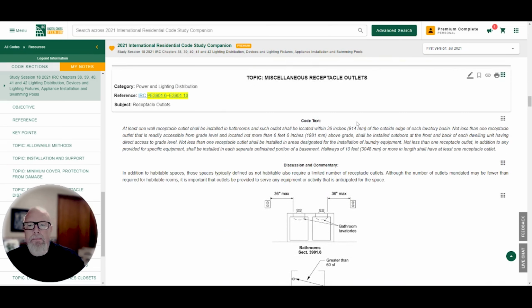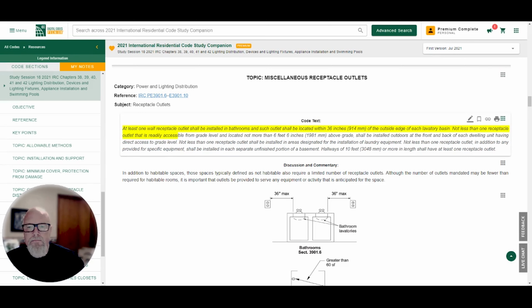Sections E3901.6 and E3901.10 for receptacle outlets. At least one wall receptacle outlet shall be installed in bathrooms and such outlets shall be located within 36 inches of the outside edge of each lavatory basin.